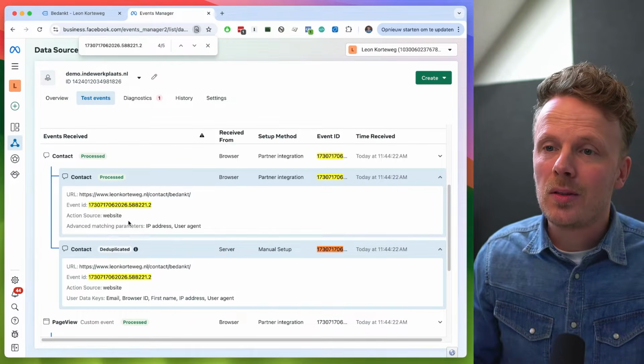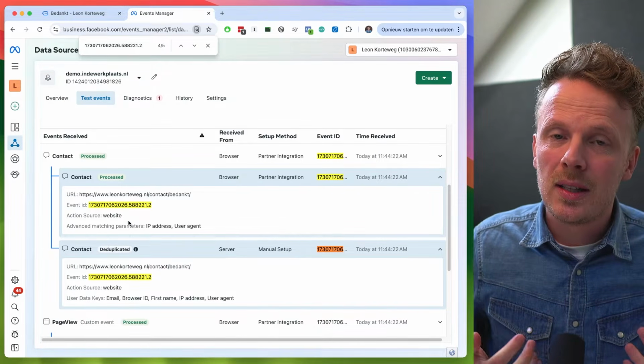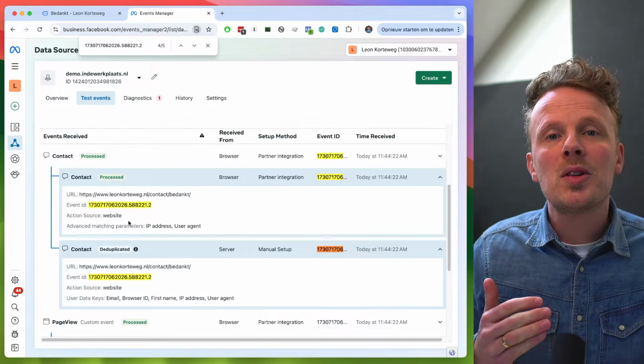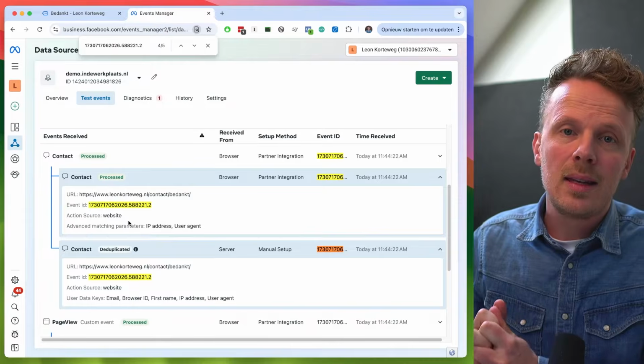So again, this is a redundant setup. This is how Meta Ads recommends that you set up your Conversions API. And in this tutorial, I'm going to show you all the steps that are required to set this up in server-side Google Tag Manager.